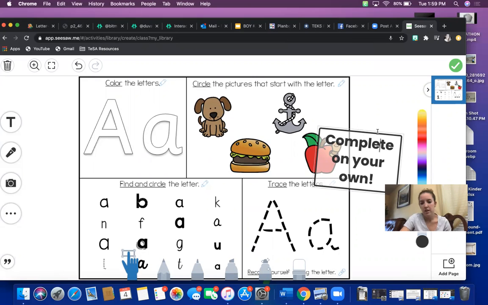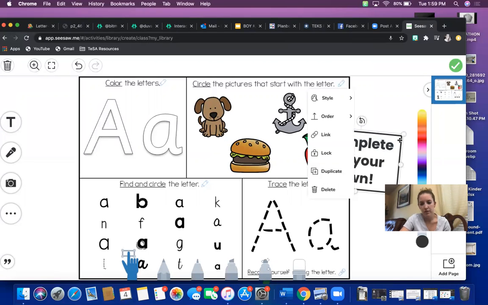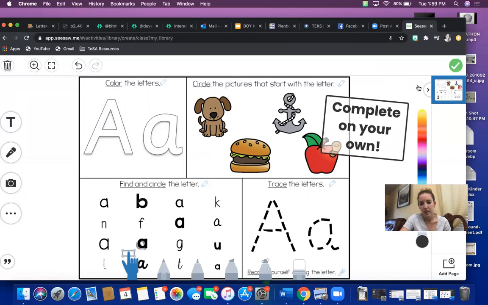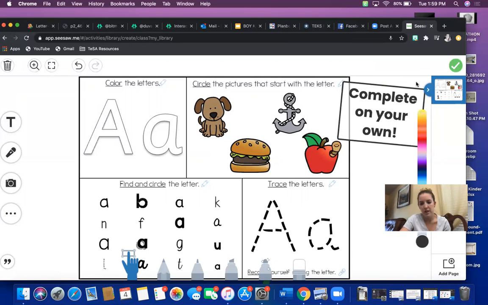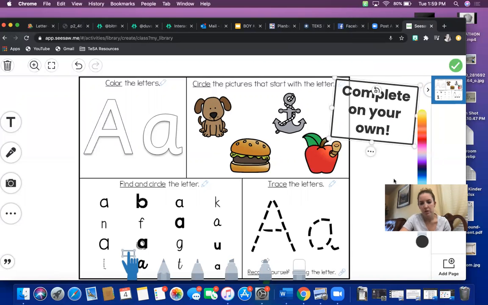And then I can have it kind of moved over to the side as well. I don't know why it won't let me click on that. Oh, here. And so I might move it over here to the side a little bit. Complete on your own. Remind them that this is their work. And then if I'm done with it, if I don't feel like I need to add anything, I'm going to come up here and click the green check again.